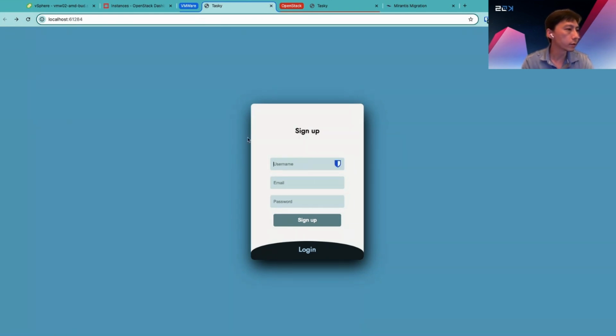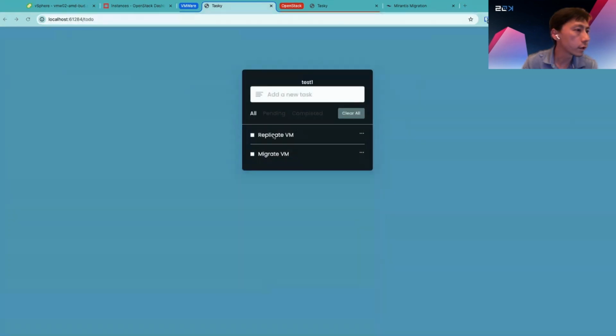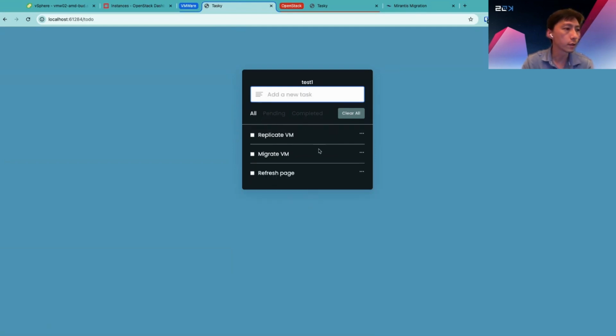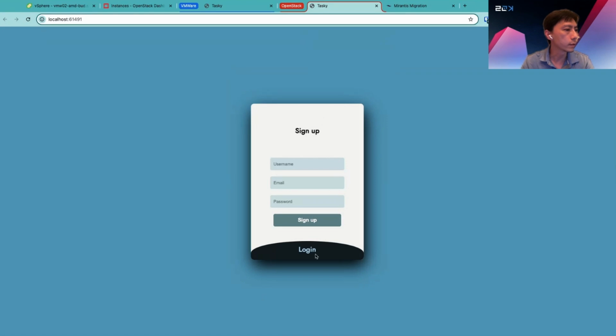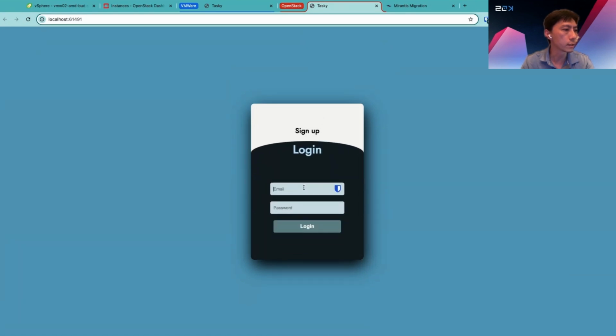So what I'm going to do really quickly, in my VMware environment, is create a new user. I'll just call this Kevin and create a password. As you can see over here, I've already got two different tasks, and I'll go ahead and add a new one as well. Refresh page. Okay, and add. So as you can see, I can add tasks and view tasks that are currently in my VMware environment. Now, what I'm going to do is go into my OpenStack environment, and let's try the same thing. Let's try to log in using the exact same user.